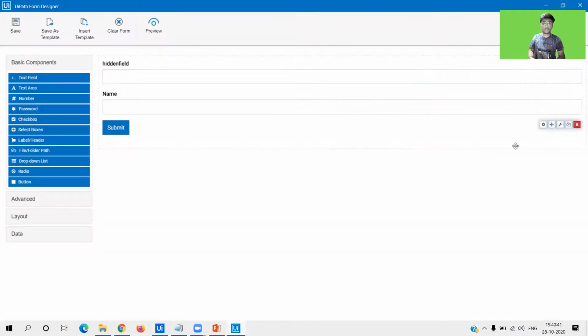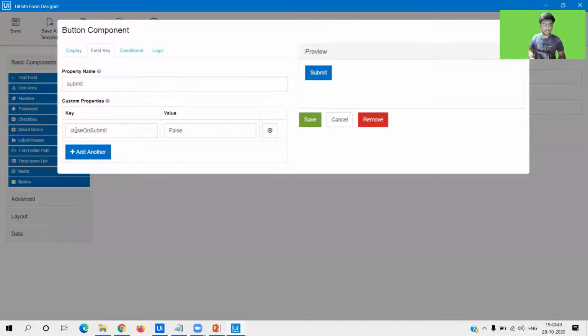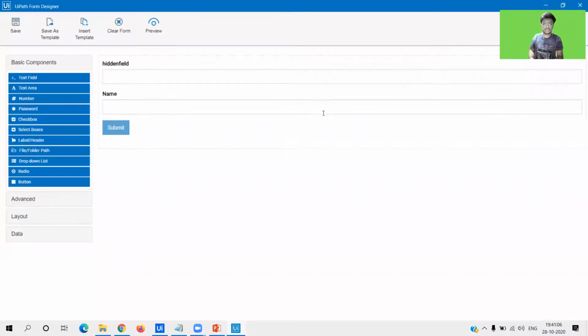Now what we are going to do is, on click of submit, first of all I do not want to close this form. I want to keep this form open. So I will go to the field key option. I will write the key close on submit equal to false. That means when this button is clicked, our form won't get closed. The default nature of UiPath form is that it gets closed when you click on submit. So now in this case it won't get closed. Okay, so let me save this.